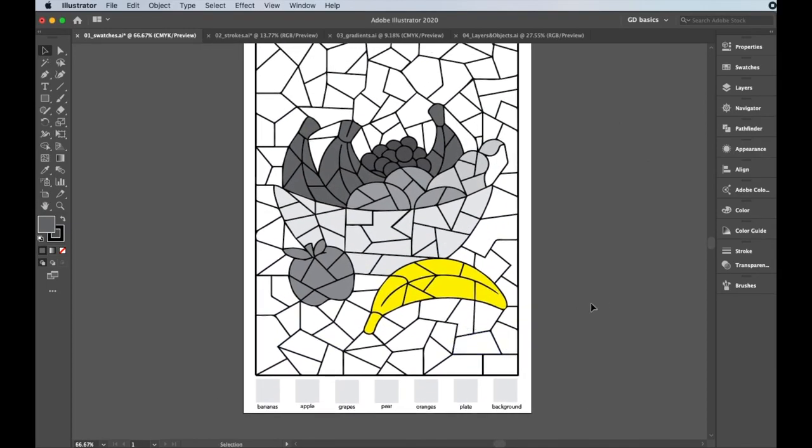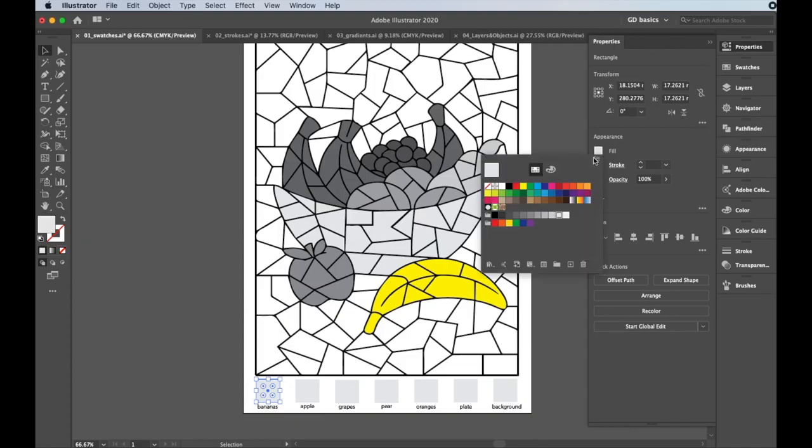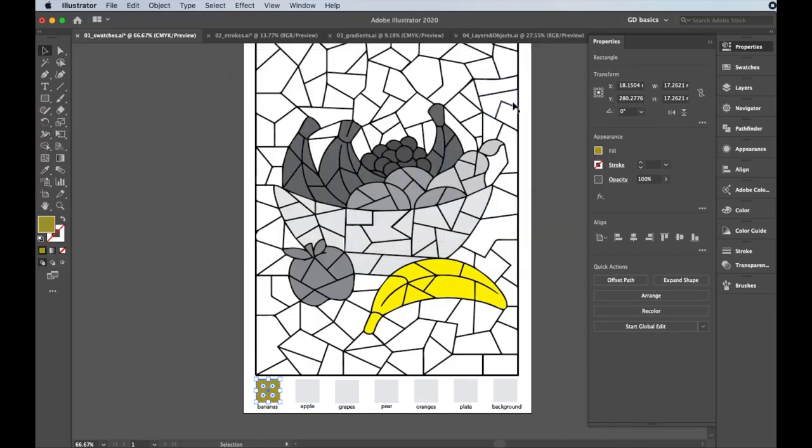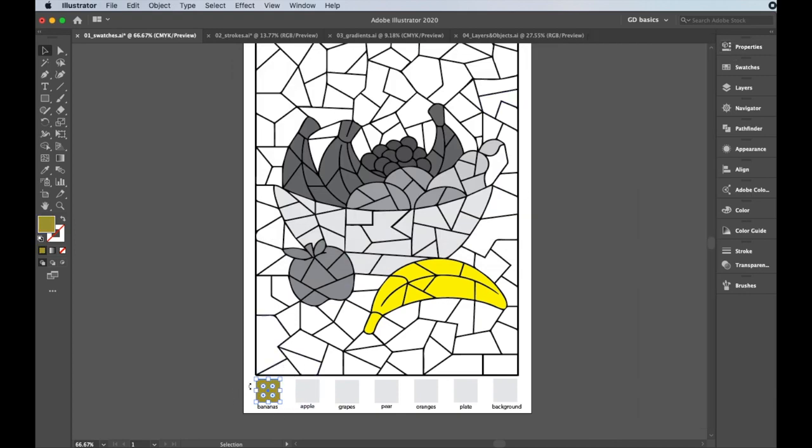So let me show you how swatches work. I will click here in this square, okay? I will go to Properties, Fill, and choose one of these colors. Or again, I can double click in the color picker and choose a color. I will pick that ugly yellow and then click OK. This is the color, okay?